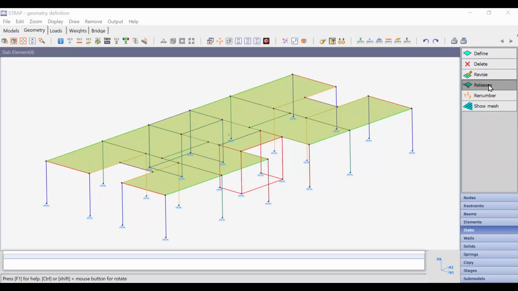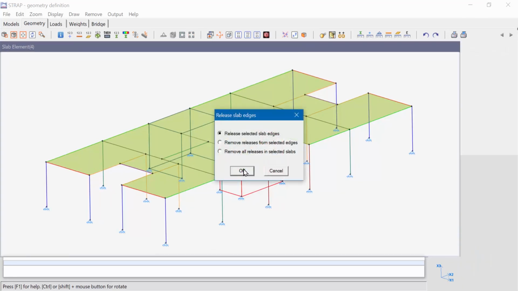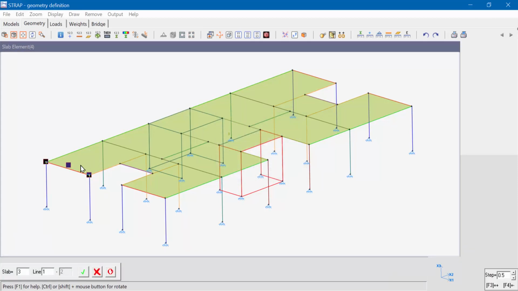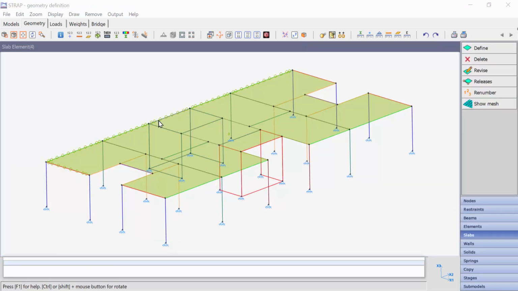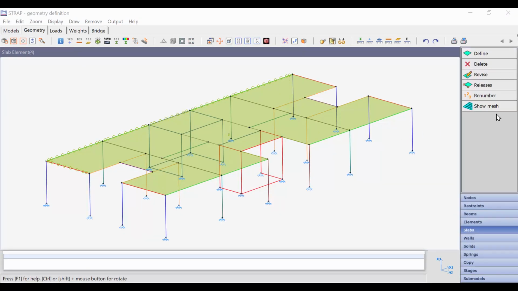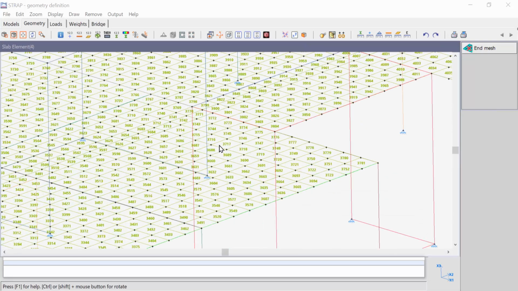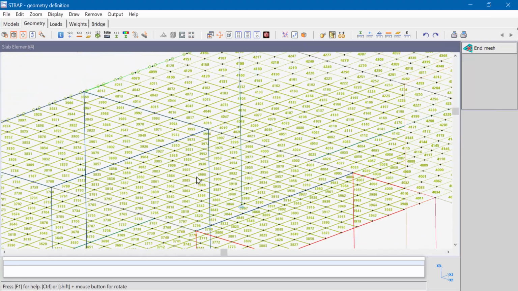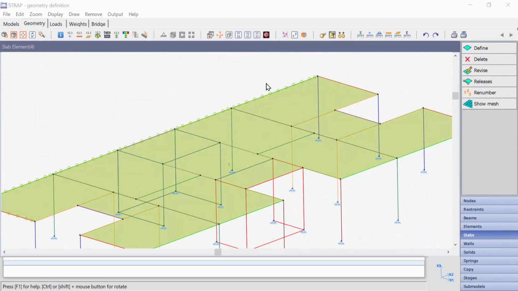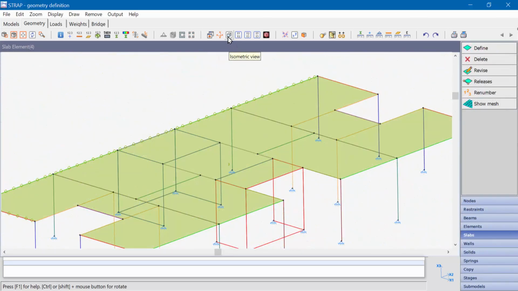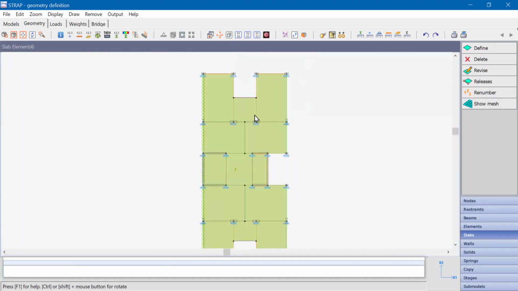The releases command allows the user to define moment release along a slab edge. The show mesh command allows the user to see the internal mesh elements of the slab. Let's see an example that will show the advantages of a slab element.